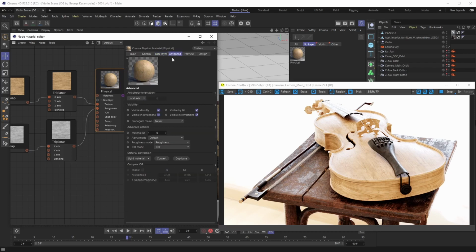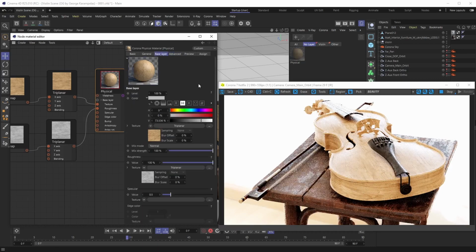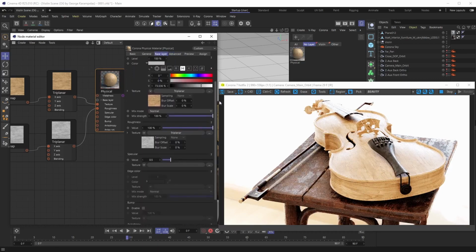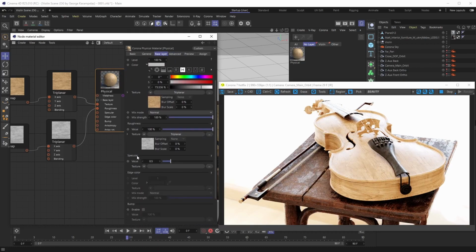and you're going to see that here you have this IOR mode drop down. If you expand it, you can see that you can choose between using the IOR workflow or the Disney specular workflow. So if we switch to Disney specular here, go under the base layer again, you're going to see that now that IOR parameter is gone and it's been replaced by this specular parameter.